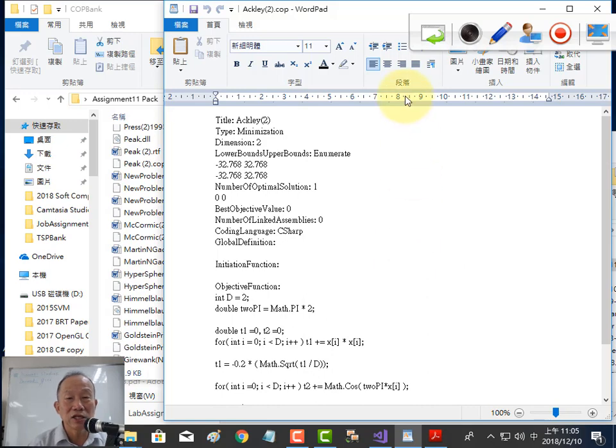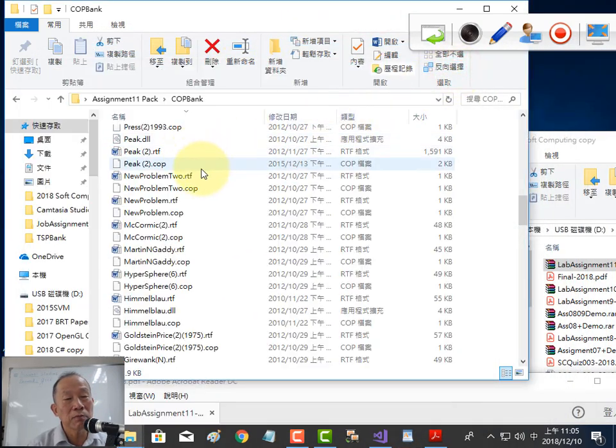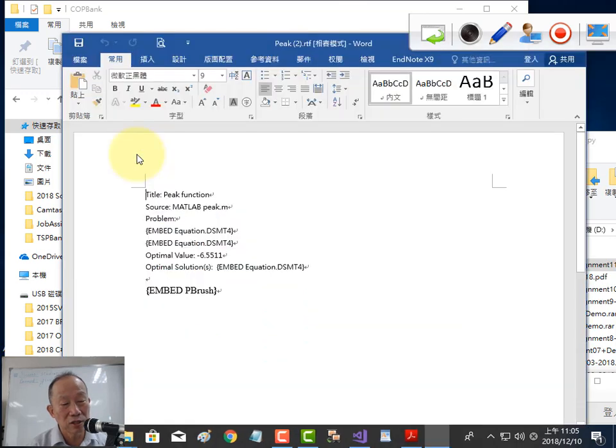So never mind each benchmark right now. What you get is a bunch of readily usable benchmark files here. So each file will have. And how about the RTF file? When you double click on an RTF file, you can see Word will be invoked, or otherwise you can use WordPad too. Okay.